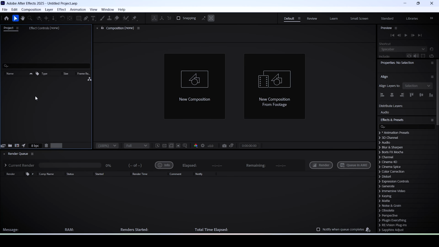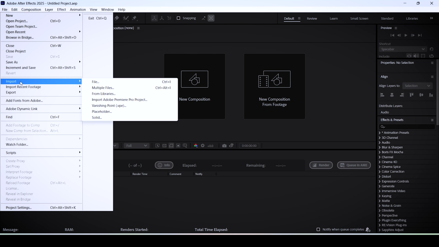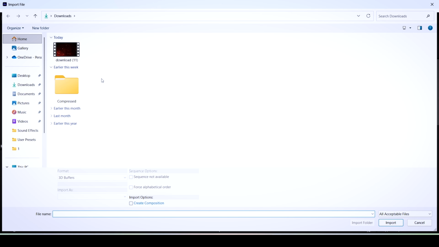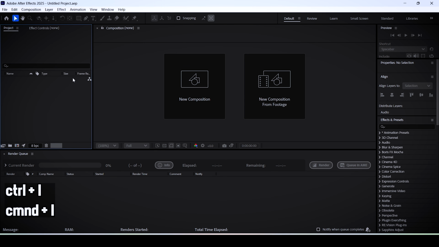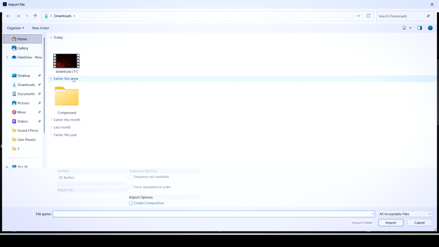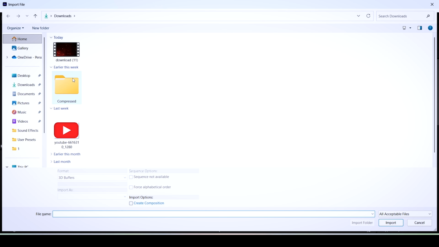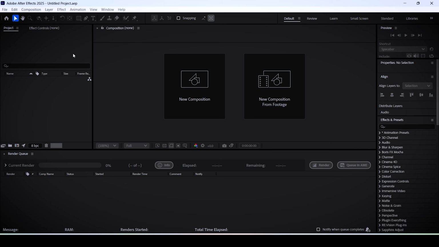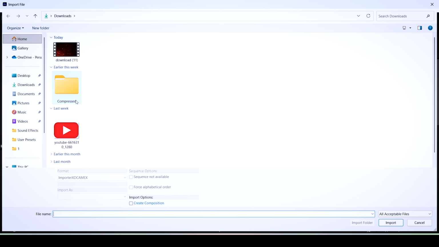You can import your files by going to File, Import, then File, or you can use the shortcut Control and the letter I on the keyboard if you are using Windows, or Command I if you are using Mac. Then you can import whatever files you have. For example, in my case, let's get this video file in here. Also, you can import stuff by just double clicking on the project panel directly, and I'll just grab this YouTube logo file.